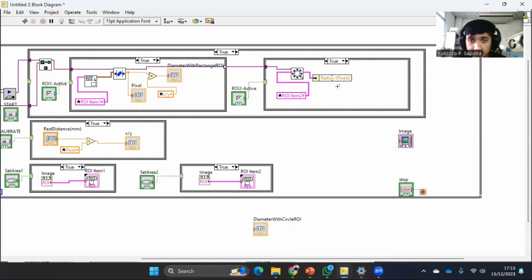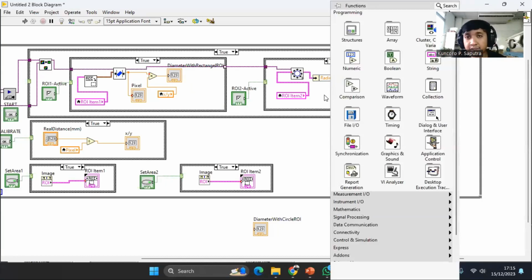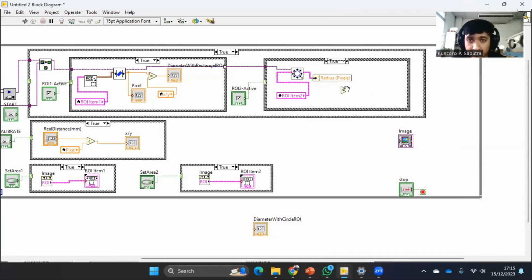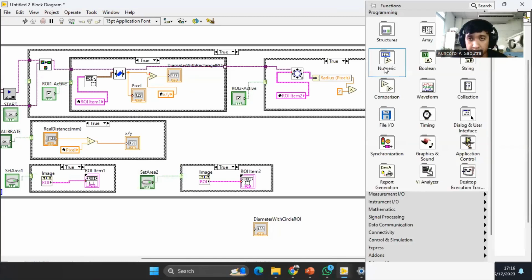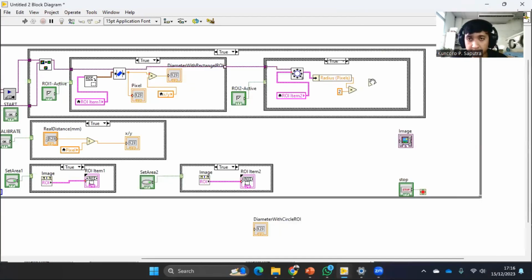This is the radius in pixels. If we want to know the diameter, we can multiply by 2 with a constant 2. So for the diameter, we multiply the radius by 2, and we can also convert to the real diameter by multiplying by x and y, x by y.